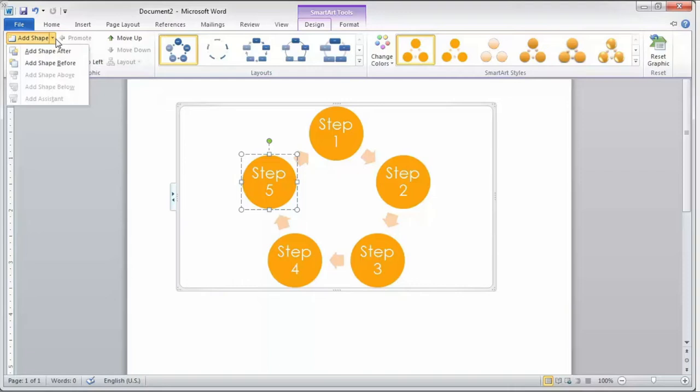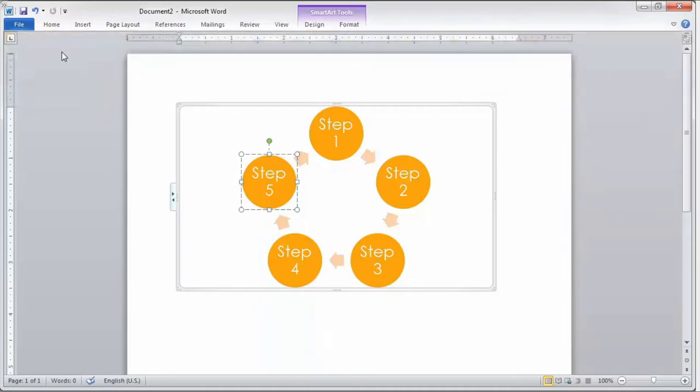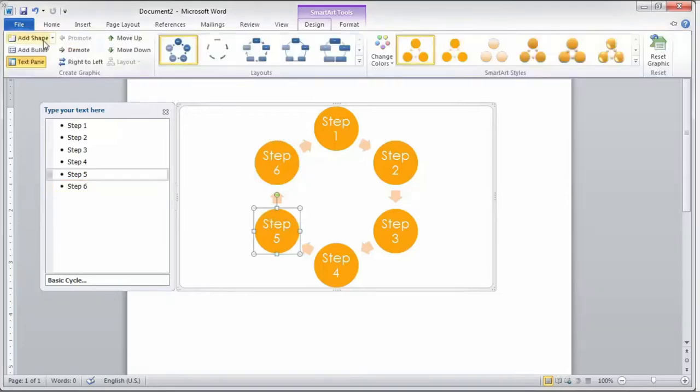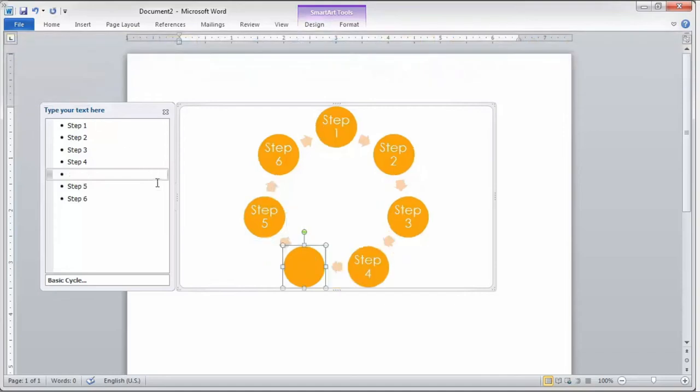To insert a shape after the selected shape, click Add Shape After. To insert a shape before the selected shape, click Add Shape Before. Note: to add a shape from the Text pane, click an existing shape. Move your cursor before or after the text where you want to add the shape and then press Enter.